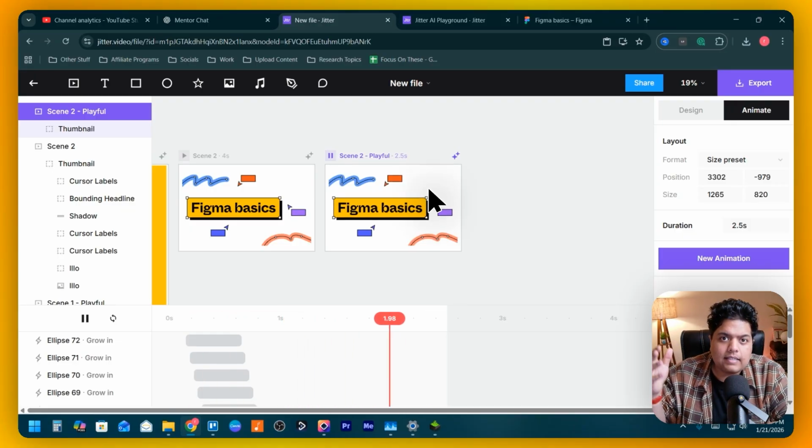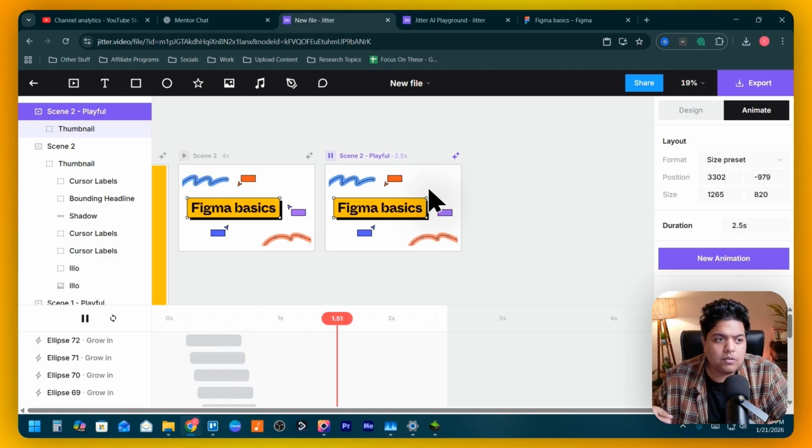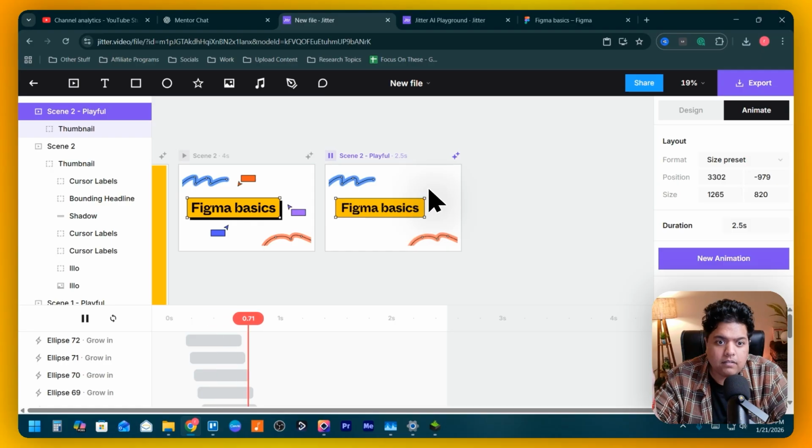And yeah, that's it. That's how you can use the AI Brainstorm inside Jitter video. And I've also shown you how to import the Figma files over to Jitter.